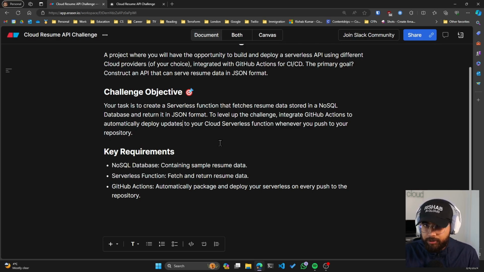If you're using AWS, you'll deploy it to AWS from your GitHub repository. Similarly, with GCP and Azure. So you'll be using GitHub Actions as a CI/CD pipeline. What are the key requirements? The first one is a NoSQL database. You'll be using DynamoDB in AWS's case, Firestore in GCP, and Cosmos DB in Azure. You'll have a serverless function. Again, each cloud provider has their own serverless function offering, which will fetch and return the resume data. And GitHub Actions will automatically package and deploy your serverless function on every push that you make to your GitHub repository, which is basically the CI/CD.